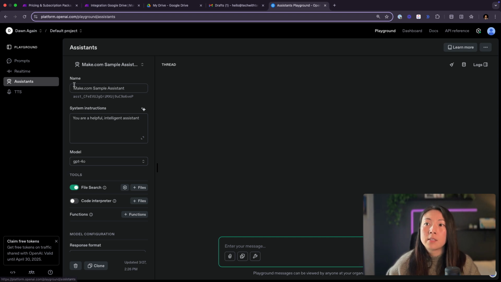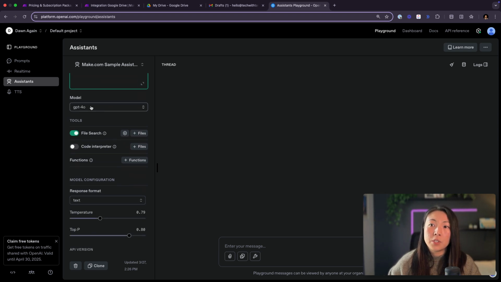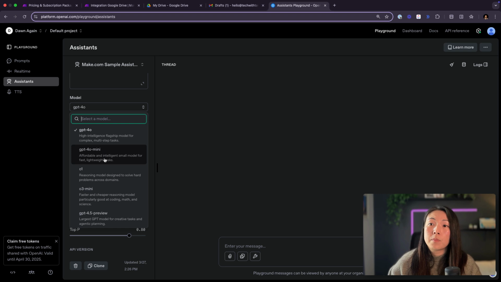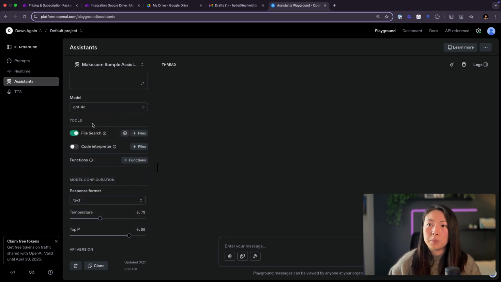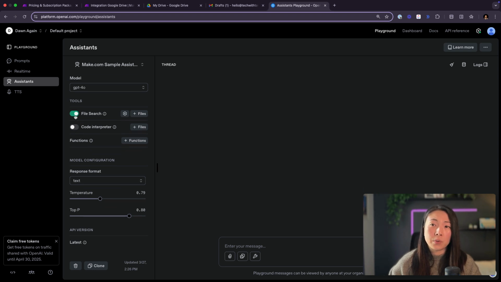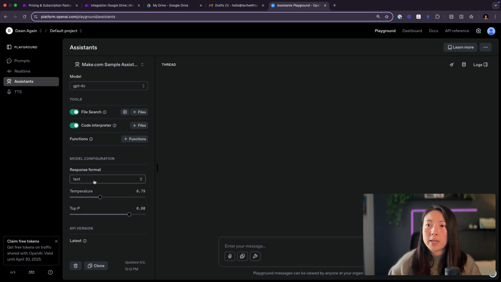You're going to prompt it similarly to how you would with a GPT conversation. So in this case, I'm going to keep it very, very basic. How you set this up, make.com sample assistant. So just give it a name. System instructions: you are a helpful, intelligent assistant. We're going to use the GPT 4.0 model for now. You can decide and use other models as well. Pick one that is best fit for your scenario. And we're also going to give it access to both, let's say, file search and code interpreter. So this is going to allow it to access the file that we're uploading into it. Okay. Text response format is text.